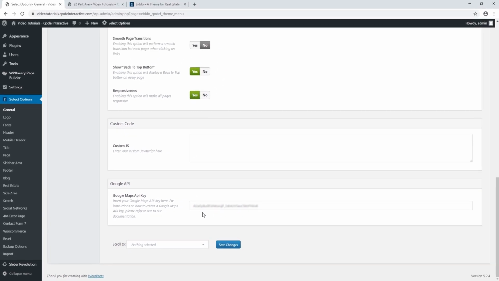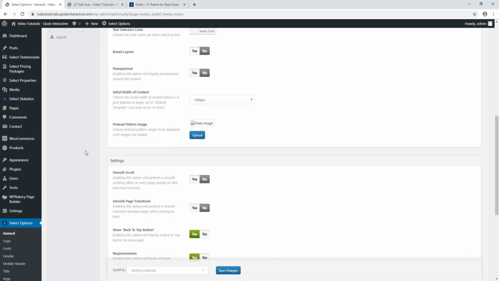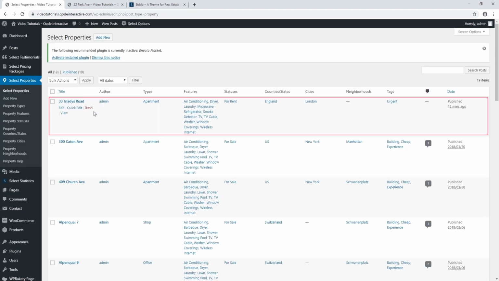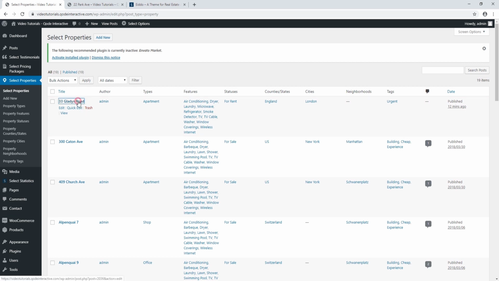Okay, after you have entered your Google Maps API key, click on Save Changes, and I'm just going to go back to my property. Here it is. The newest property will always be listed on top.